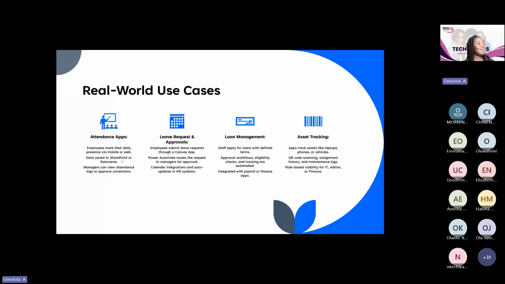So these are some of the real world use cases of apps and automation. Remember that this track is apps and automation, so that's what we'll really be talking about. These are just some of it. There are several. We have an attendance app. That's what we're going to be building for this track, this class and my next class. We'll be talking about how we can build an attendance app.